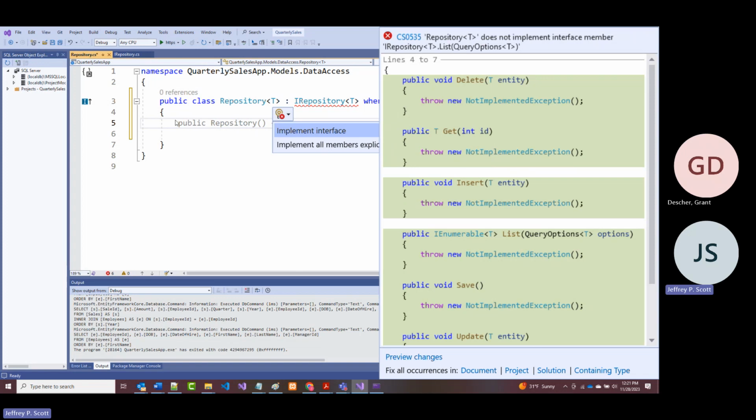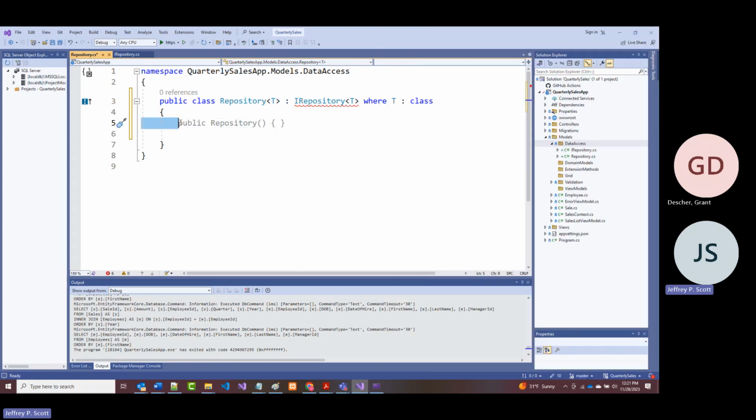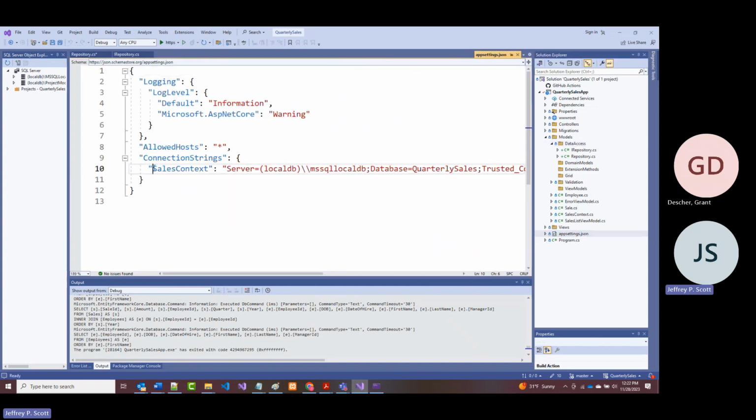I'm just going to leave the error up and just start filling the stuff in myself. You can do it either way. As you know, it doesn't matter. All right. Now, the next thing we want to do is work with our context. And we called our context, if you remember, sales context. And if you don't remember, there it is.